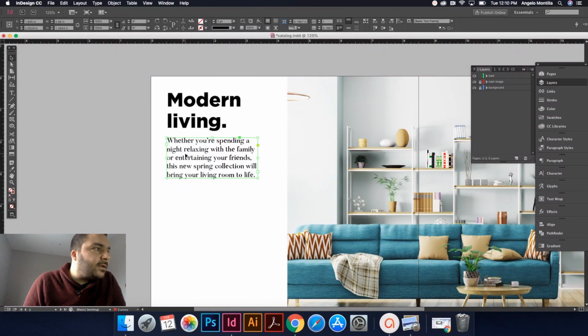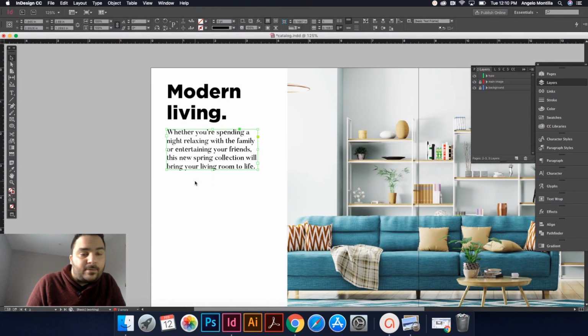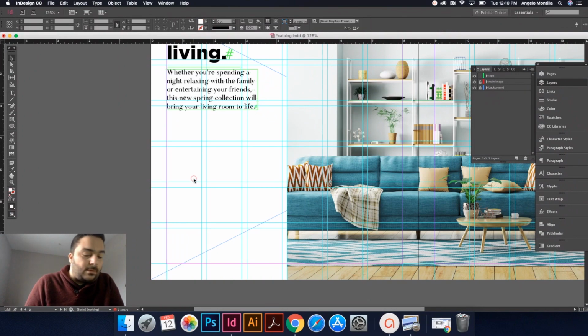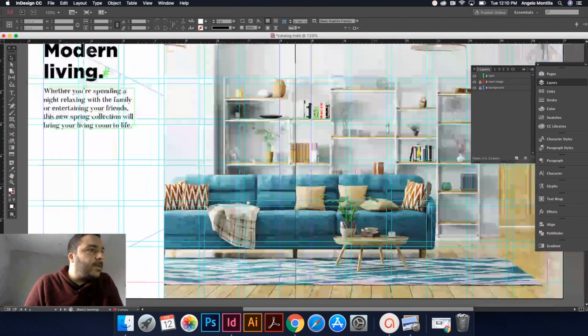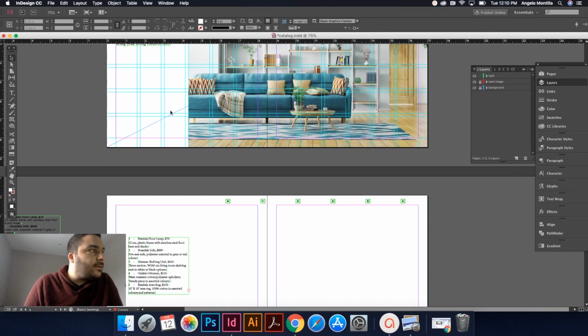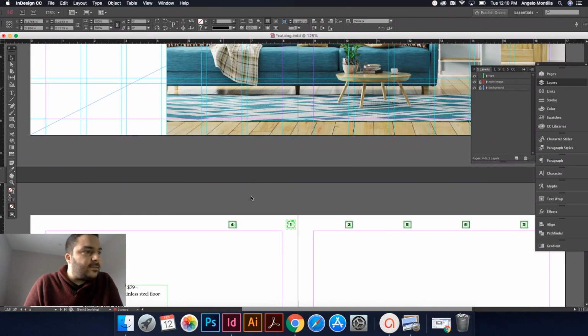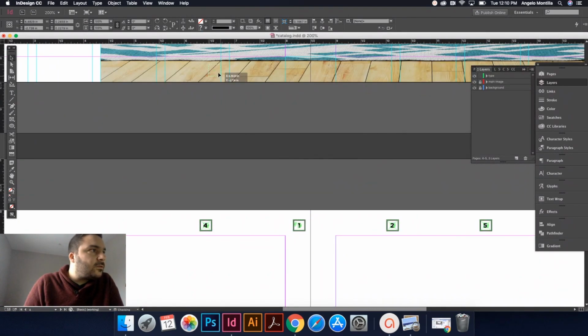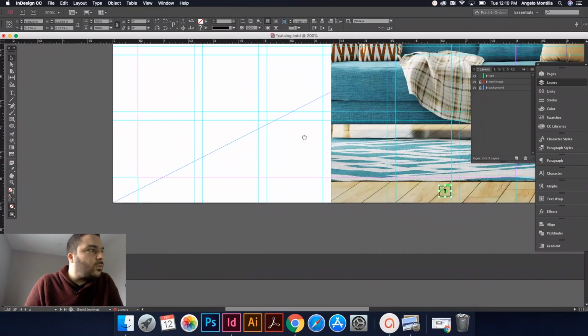So whether you're spending a night relaxing with the family or entertaining with your friends, this new spring collection will bring your living room to life. Now I want to bring in, before we bring in the listings, I'm going to bring in these here. And I'm going to show you how to strategically place these in the areas. So these are just numbers that I've created in a box. So let's just say number one.